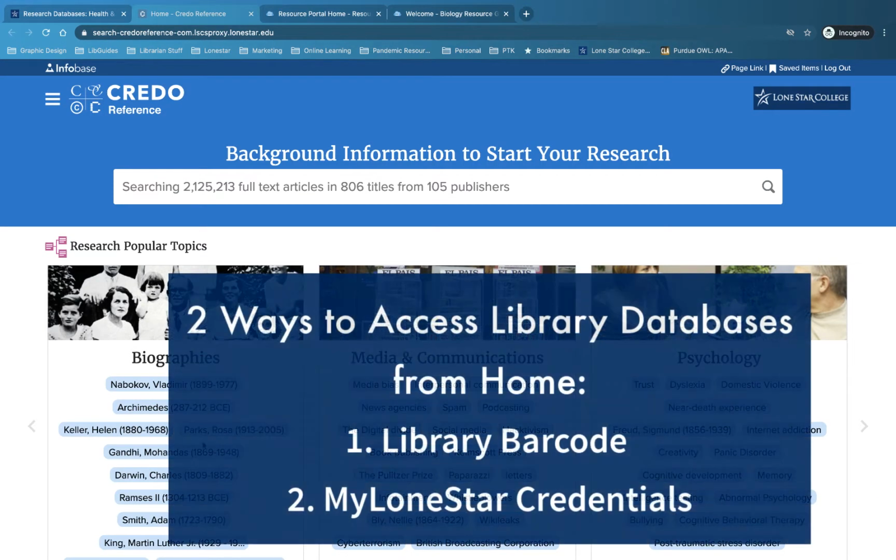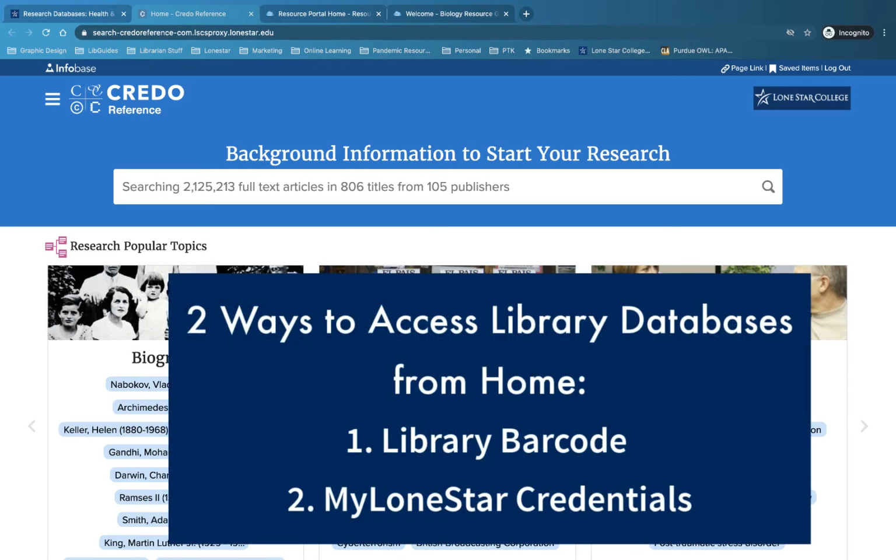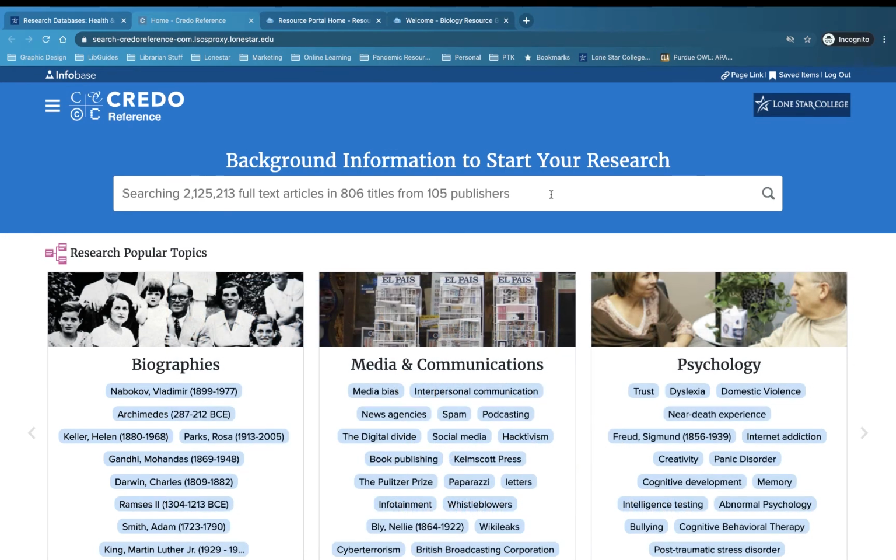There are two ways to get access to the databases from home. You can either use your library barcode number, which is located on the back of your student ID card, or you can use your MyLoneStar credentials to gain access. Let's start looking for background information on our topic and picking out possible keywords to use.